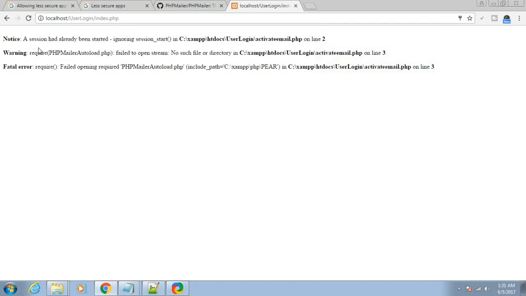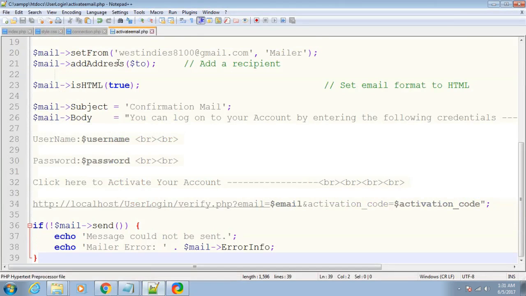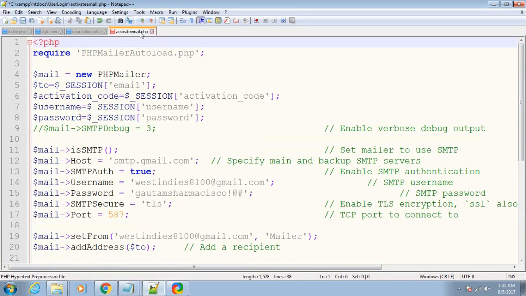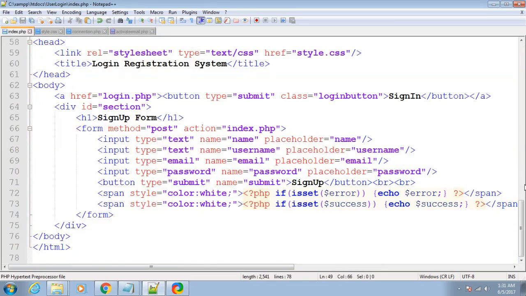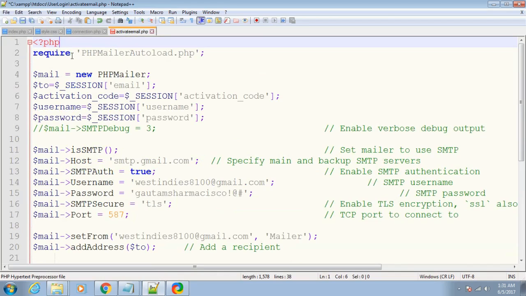So a session had already been started, ignoring session start in. So there is error right now. So let me eliminate those errors. Oh sorry, session start is not to be present here because we are including this file in this already. So we need not have to write it once again.